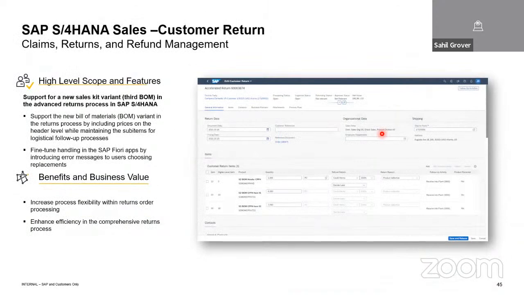Okay, so like I said, now we support a new sales kit variant in the advanced return process in SAP S/4HANA. This variant in the return process is including prices on the header level while maintaining sub items for the logistical processes. So now this is possible. You can see that we are having a bill of material, we can say a sales kit, where we are having the prices on the header level by maintaining sub items for the logistics.